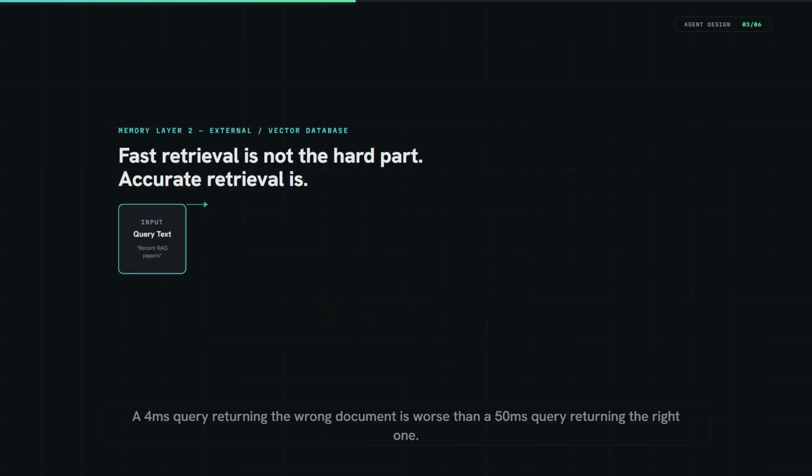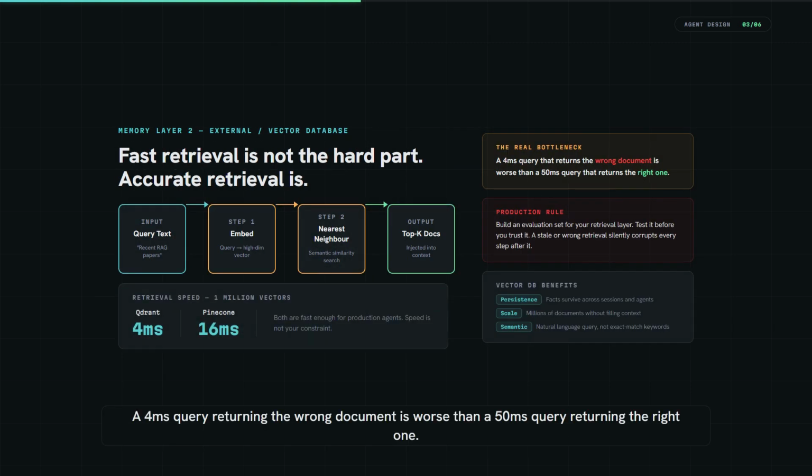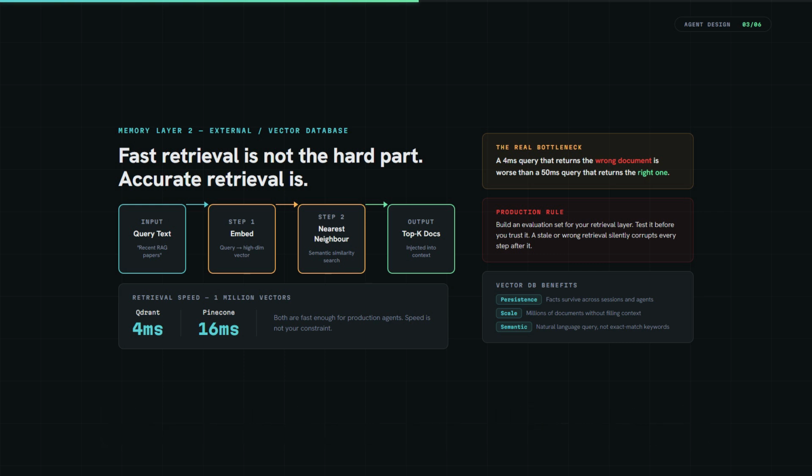External memory, vector databases, solve the persistence problem. Documents and facts are stored as embedding vectors, high-dimensional numerical representations of meaning. When the agent needs information, it sends a query. The database returns the most semantically similar stored entries. Qdrant answers in 4 milliseconds for 1,000,000 stored vectors. Pinecone in 16.